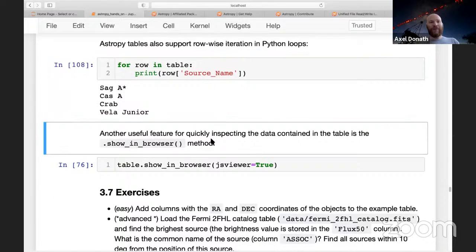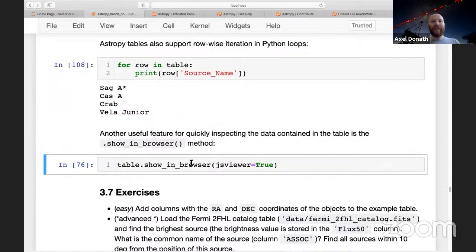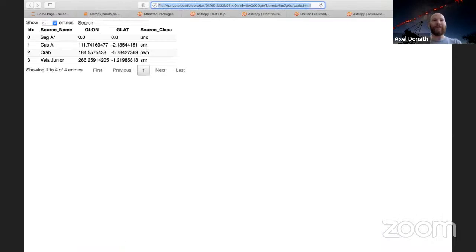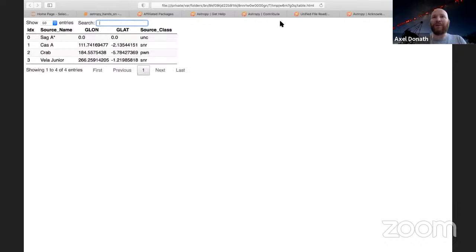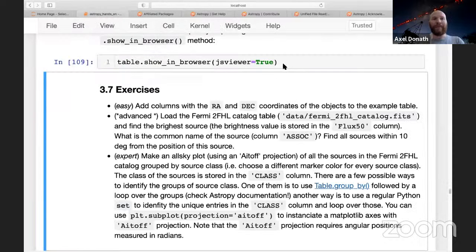What is also useful to inspect data interactively is a method called table show in browser. And this will open a new browser window, or browser tab, sorry, with some JavaScript attached. And this lets you actually search the table for given entries. So I could search for crab, or I could search for Cas or C or whatever. This is useful in certain situations for interactive inspection of data.